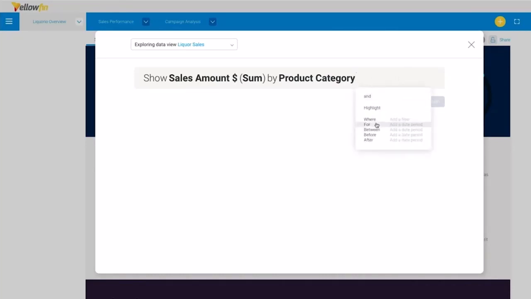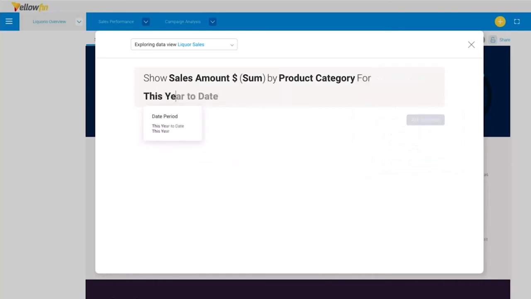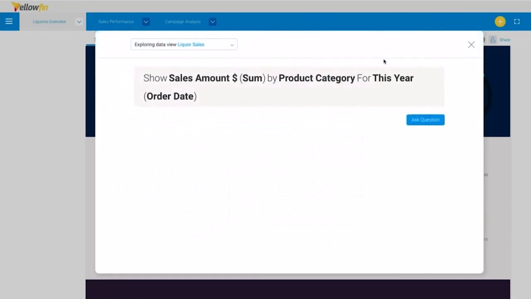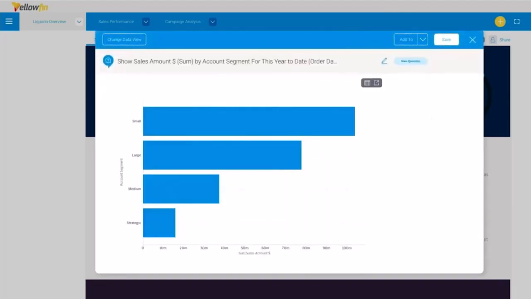In this example, we haven't specified a time period. Now we'll ask for data from this year and view the sales breakdown by product category. The answer appears in the form of a chart. You can go back to the question at any time and delete or rearrange parts of the query. Suppose you want to view sales not just by product category but also by account segment. Make those modifications and ask the question again to receive a new answer.